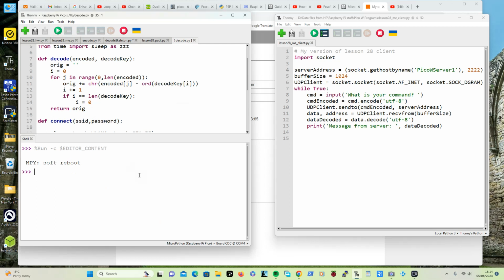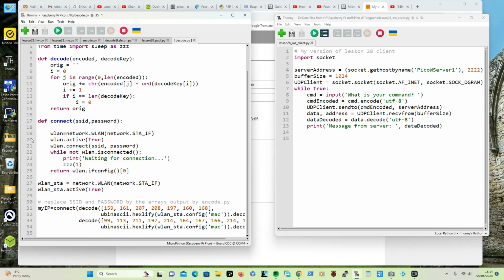But if we unplug it and plug it in again and press stop and press run, there, you can see it was doing its connection, but it still hadn't done anything because this program isn't really wanting to do anything. So now you've seen that in action, I'll get rid of some of these things.